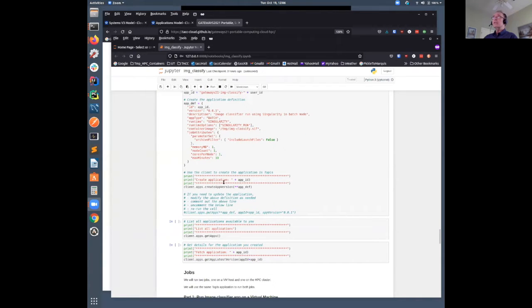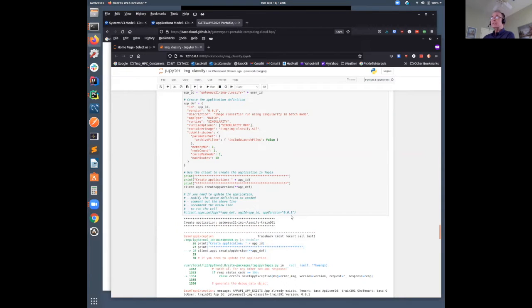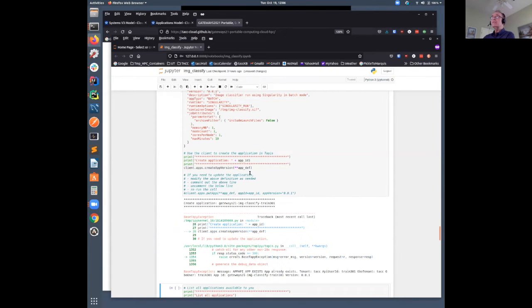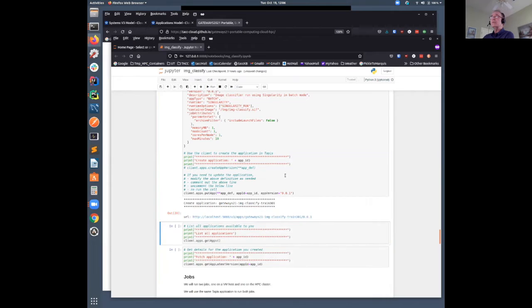So we'll go ahead and run this. I've already created this app, so I should get an error that the app already exists, which I see. If you need to update this app, you can rerun this with a put app. Make a change to your definition and then rerun with this put app, and you should see the URL returned here.